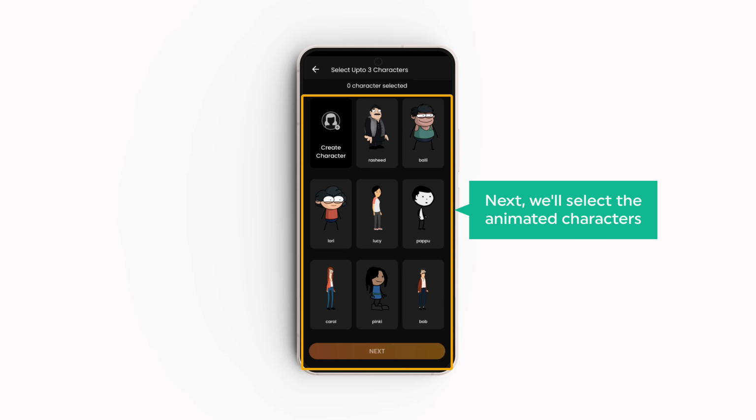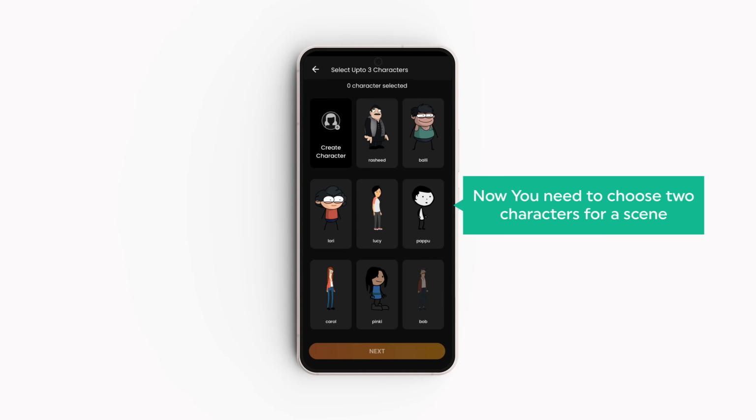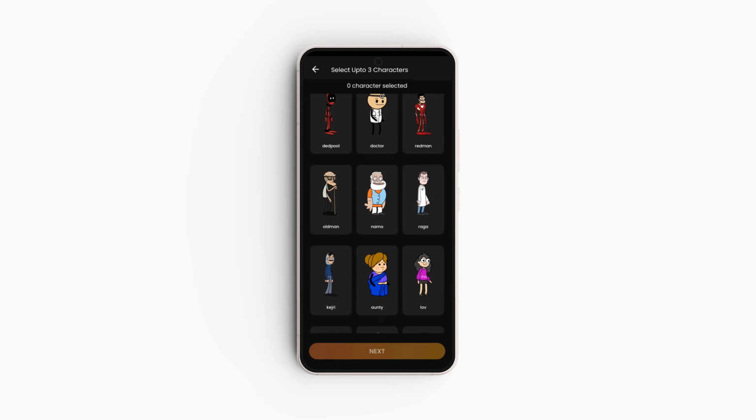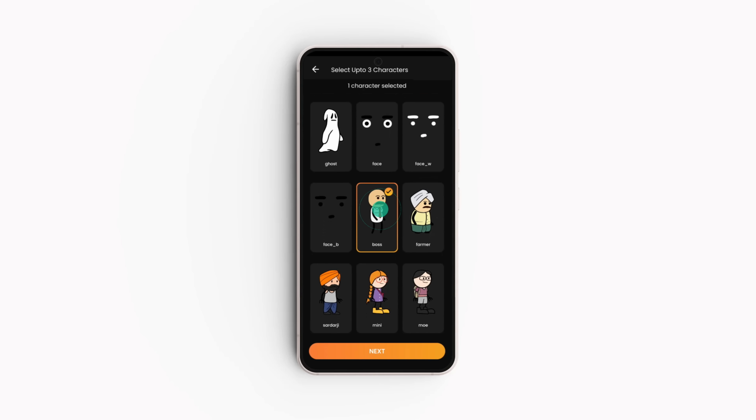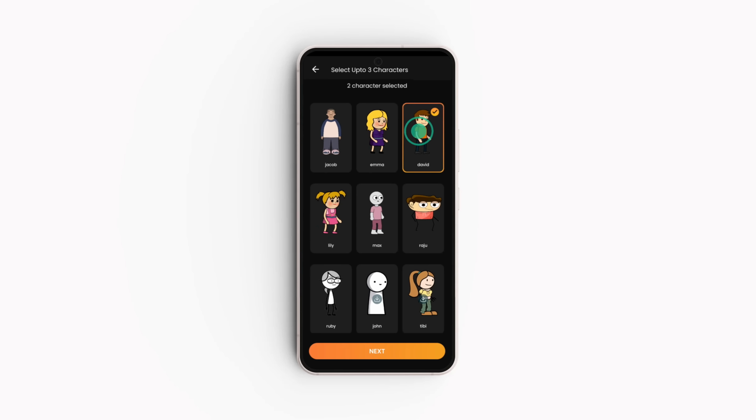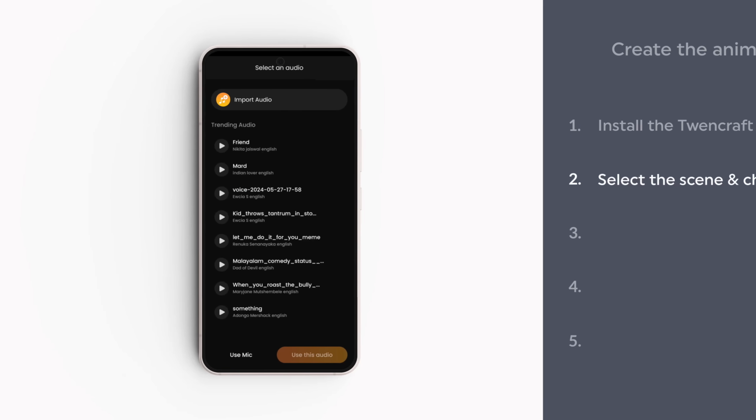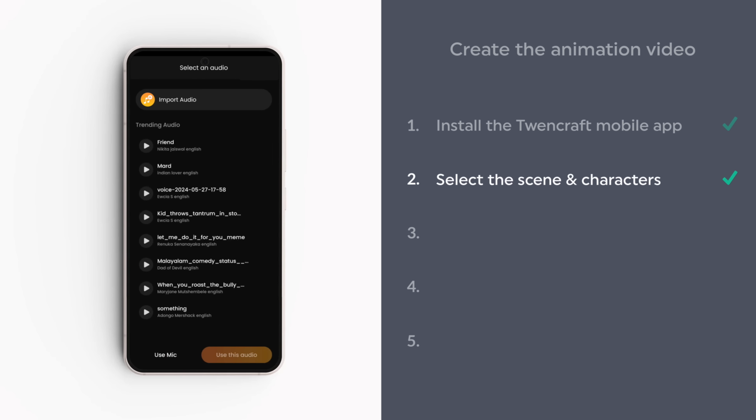Next, we'll select the animated characters. Now you need to choose 2 characters for a scene. So go ahead and pick the ones you like. Once you have selected the characters, click next. And now we have successfully selected the scenes and the characters for our video.